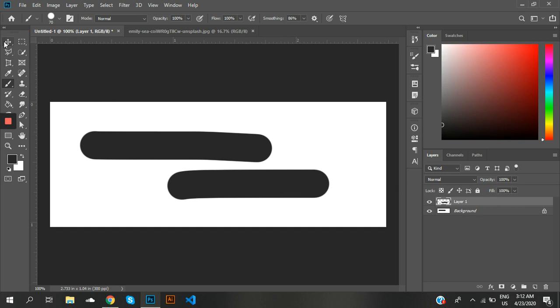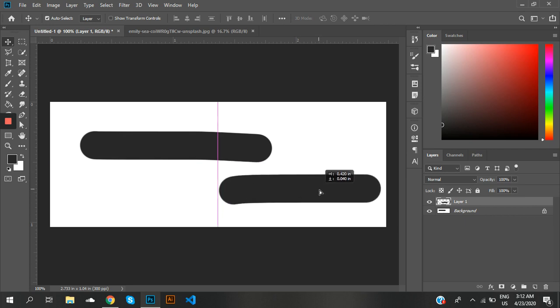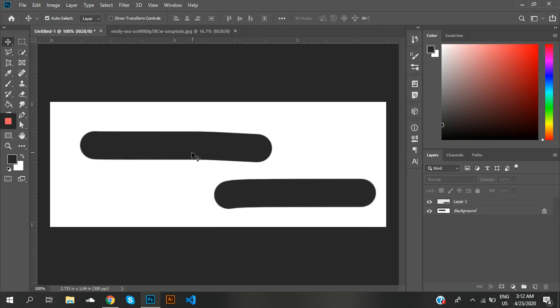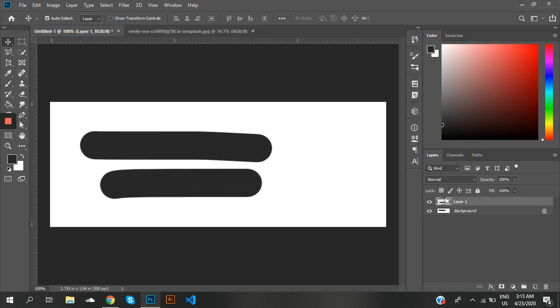So now if we select the move tool, you see we can move this right here, and we cannot move what we've drawn. Why? Because it is permanently printed, it is permanently brushed on the background layer. Okay, and this one can move because it is on a separate layer, and the layer can move.